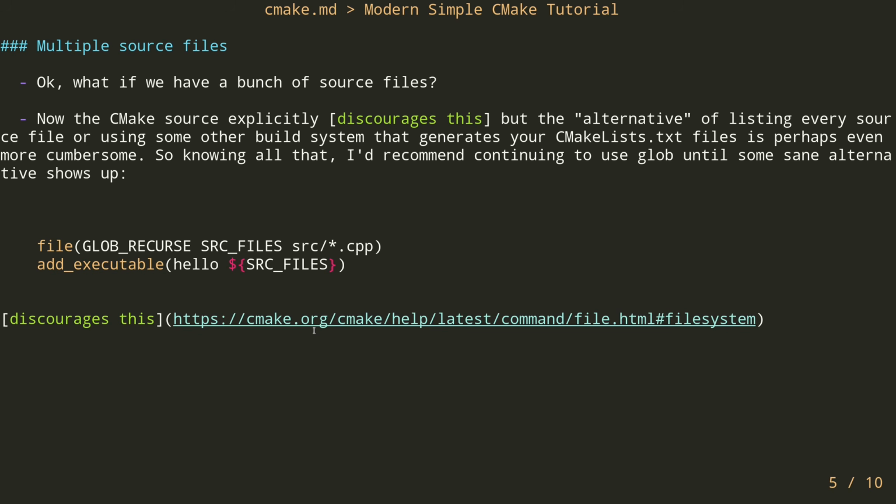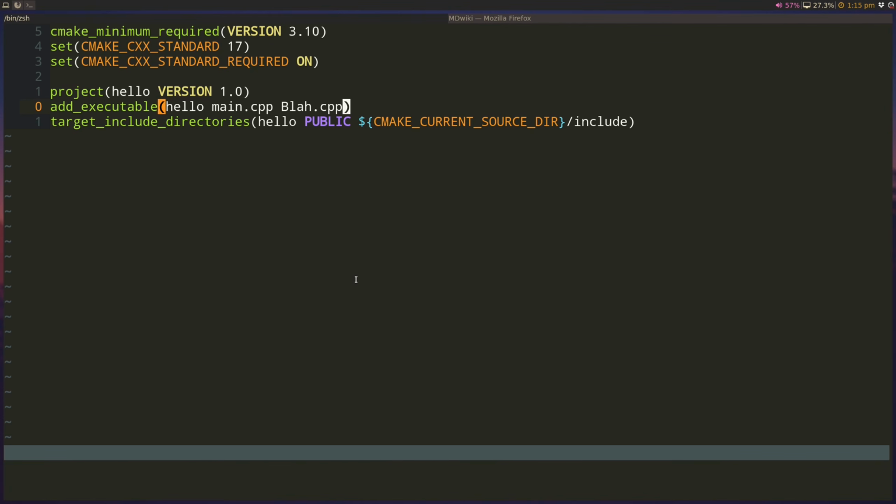Now, why they discourage this is because CMake is not really supposed to be your build system, but it's supposed to be a small part of your build system. But for most people who use C++ and who just want to get things done, I think this is a perfectly fine way to do things. So what we're going to do here is we're going to actually put our source files in a separate source directory, and we're just going to do a recursive glob for all .cpp files in there, and then we're going to add them to our executable. So let's see how that works.